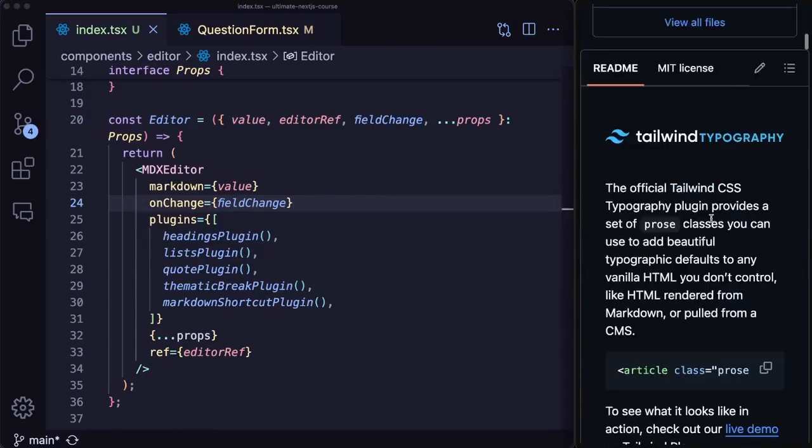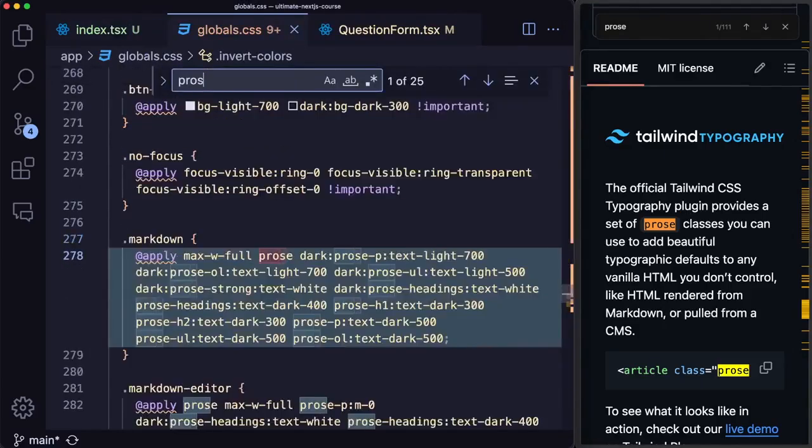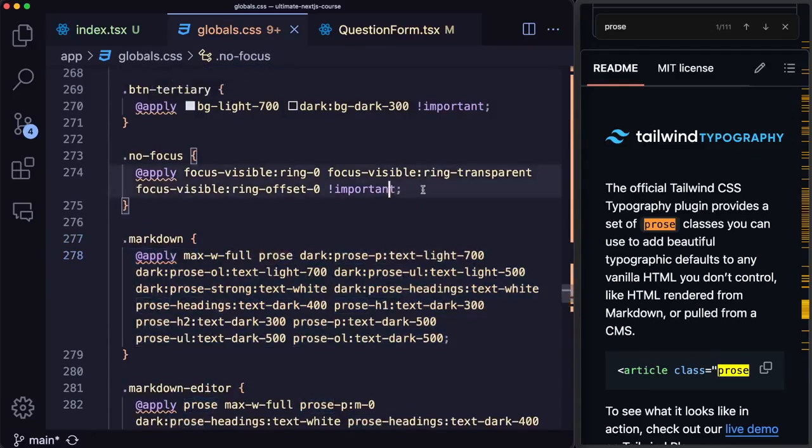If you head over to Tailwind CSS Typography and search for prose, you can see that the Tailwind CSS Typography plugin provides a set of prose classes that you can use to add beautiful typographic defaults to any vanilla HTML you don't control. So since we're adding that prose to the editor and using it within the globals.css, if you search for prose, you'll be able to see it right here. We actually need to install it to be able to use it.